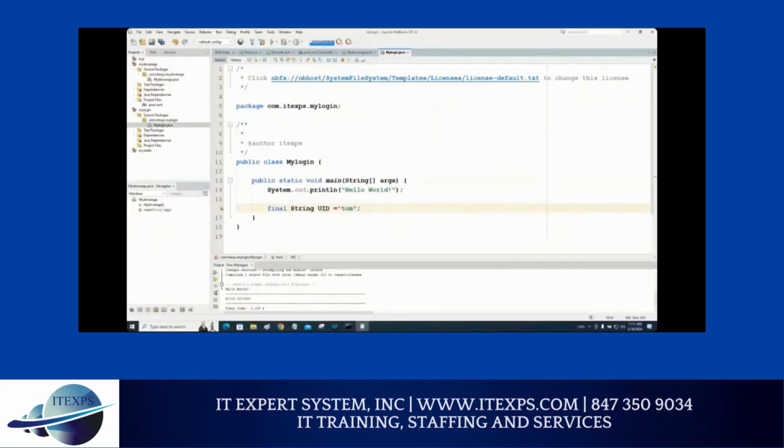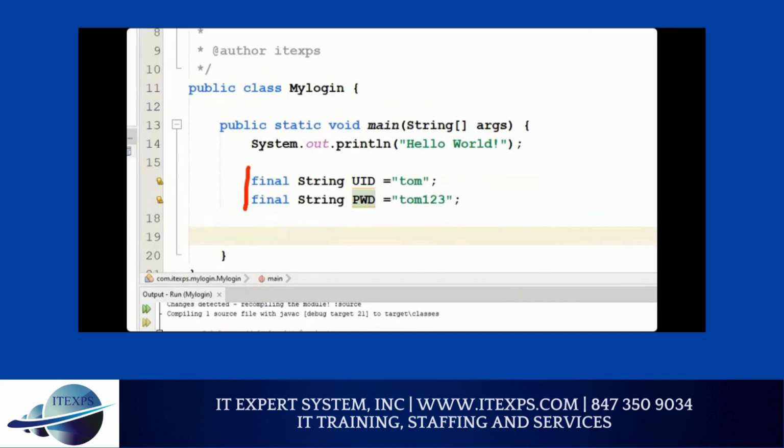Now let's do it one more time. Final, capital S String, and PWD, the password, and that's my password, Tom123. And again, that's my database. So this is my fixed, final value. I don't want anybody to change it. Any question here? How would somebody change it?